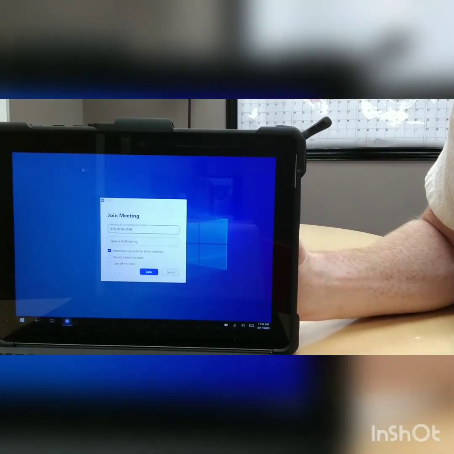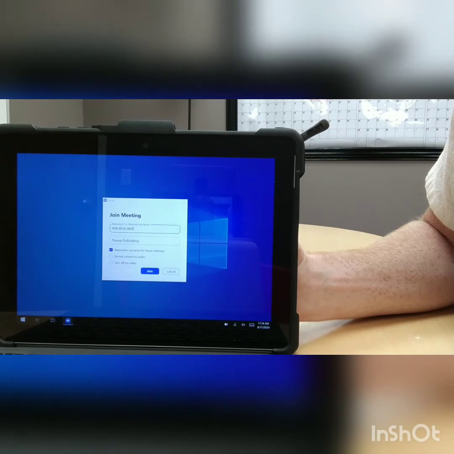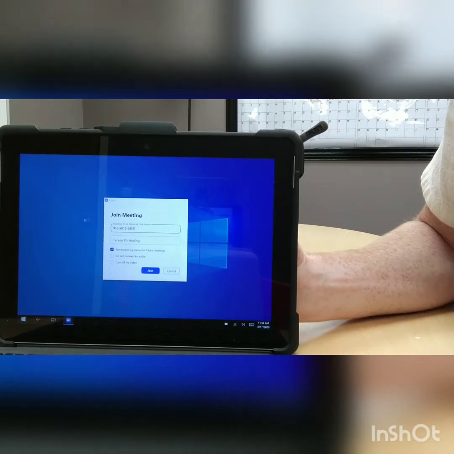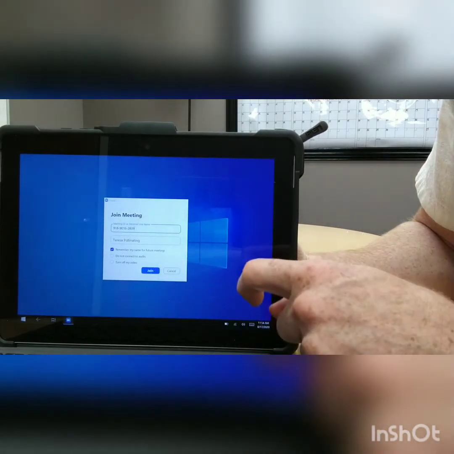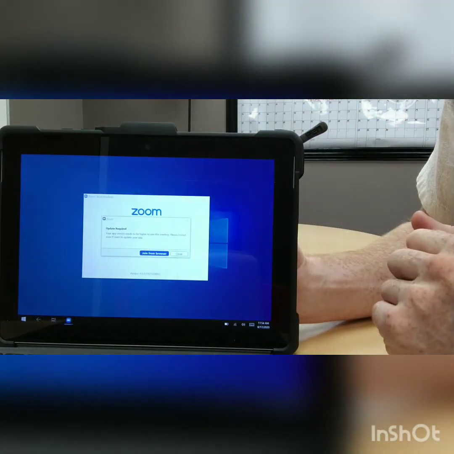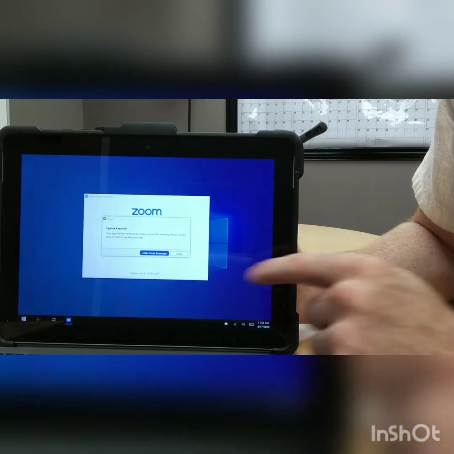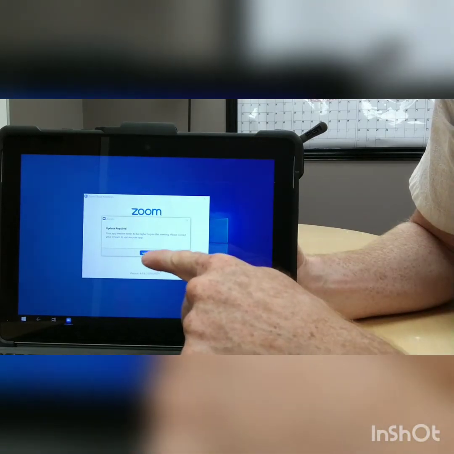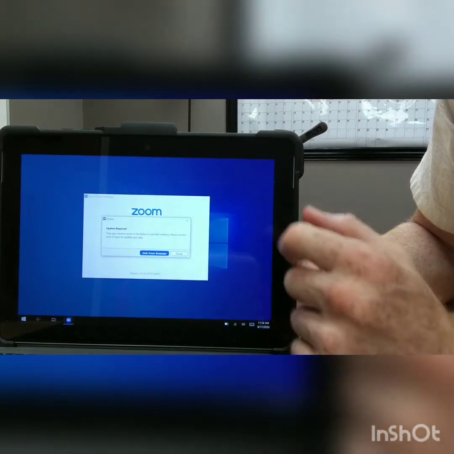All right, I have entered the code, the meeting ID, for this meeting, and then I'm going to touch the blue button, Join. This tells me Update Required. I want to hit the blue button again, Join from Browser.